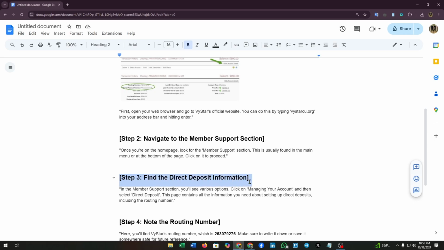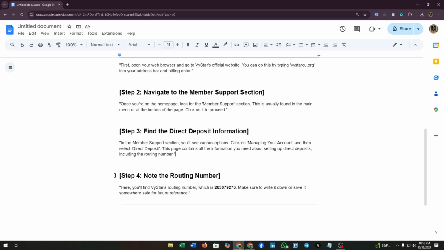Step 3. Find the direct deposit information. In the member support section, you will see various options. Click on manage your account and then select direct deposit. This page contains all the information you need about setting up direct deposits, including the routing number.